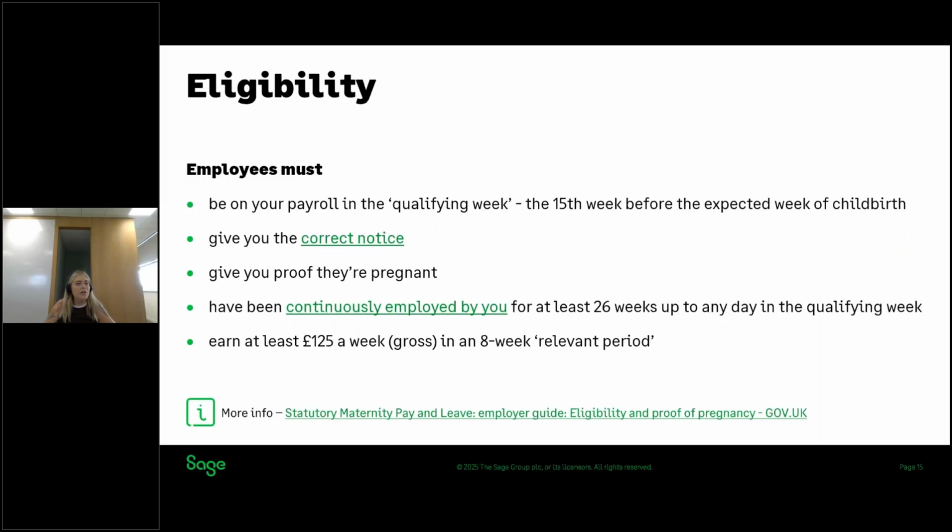We'll take a little look at eligibility. So employees have to be on your payroll in the qualifying week. So your qualifying week is the 15th week before the expected week of childbirth. Now, there are a lot of different key dates with maternity, but don't worry, on the next slide, we will go through a bit of a timeline of where they all fall.